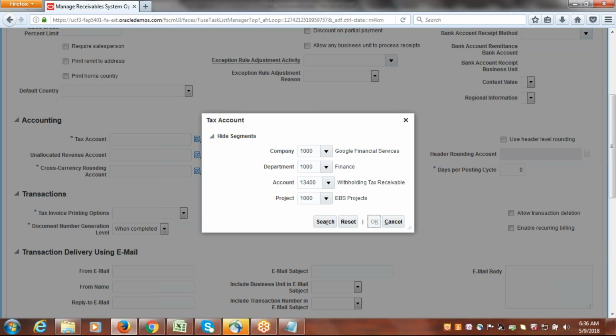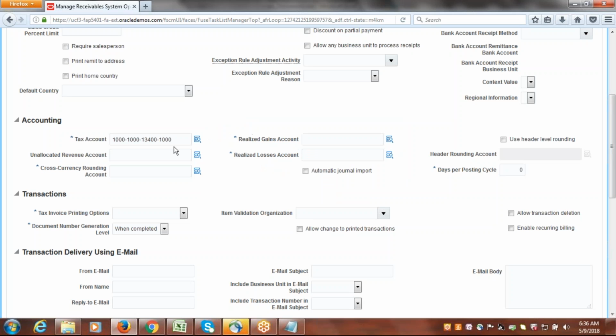Okay. So here there is no validation on which account we are selecting. No issues with the same account code combination. You can fill in the other mandatory accounts fields.